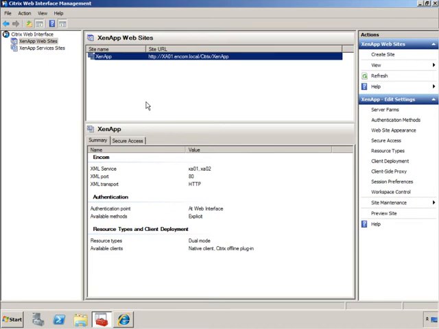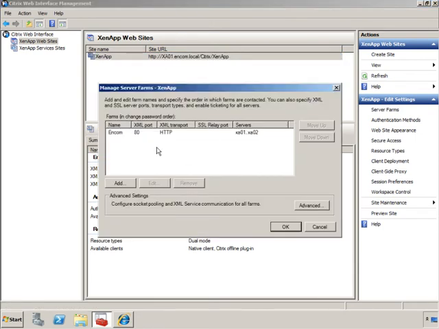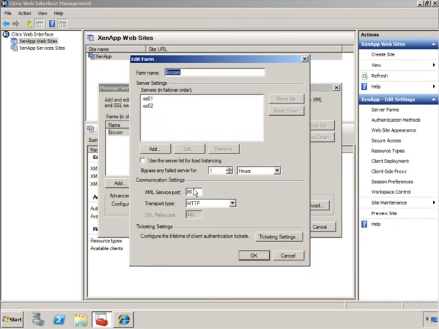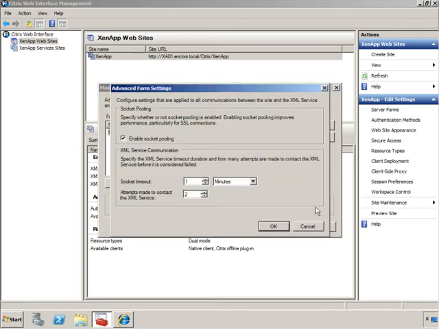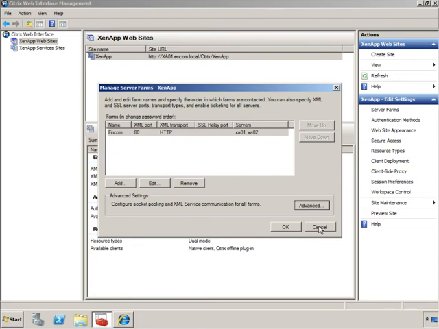Let's go ahead and right click on this site and see what other options we can use to configure it further. If I right click on it, the first thing you'll notice is server farm. We've already configured the farm. There's nothing special here. When we went through the creation wizard, we actually saw this screen. This is where you would configure the farm name, the servers that are participating in the XML service, etc. And you have some advanced settings. You always want to enable socket pooling. For the most part, these settings should never be changed unless you're troubleshooting or there's some particular issue that you're trying to address from a socket timeout and XML service perspective. We're going to click on cancel here.